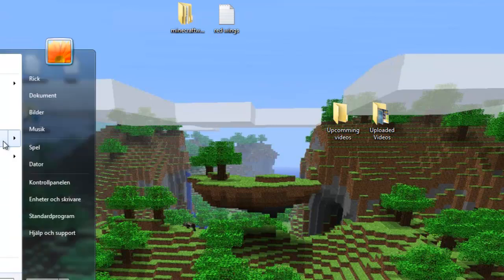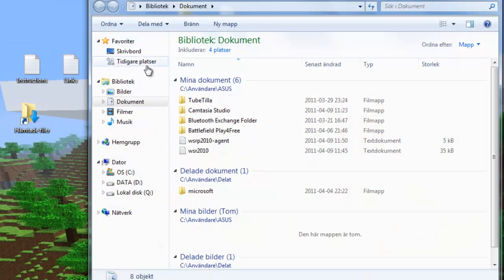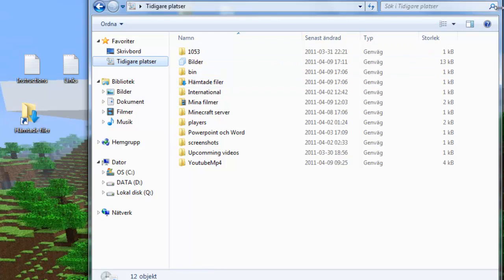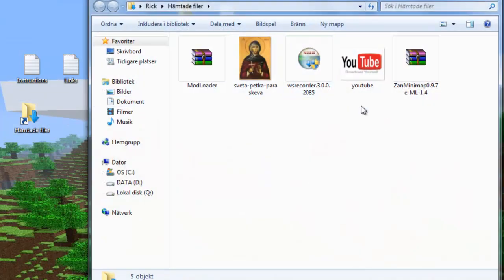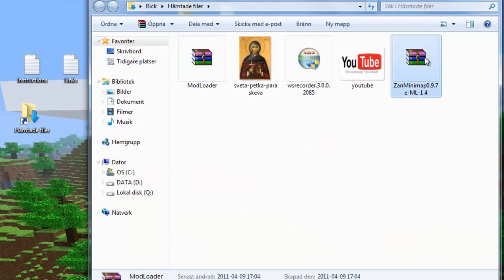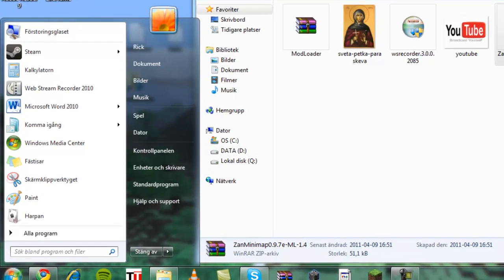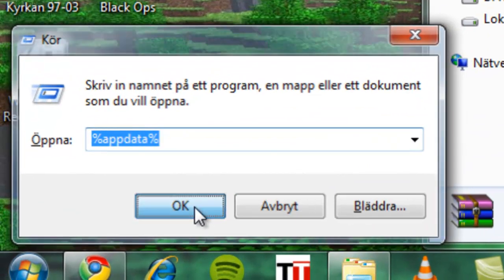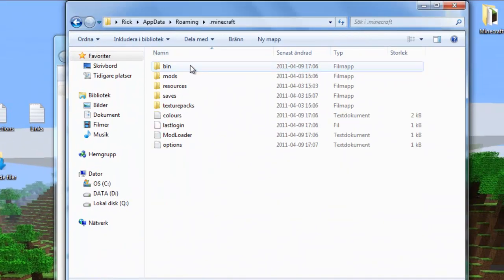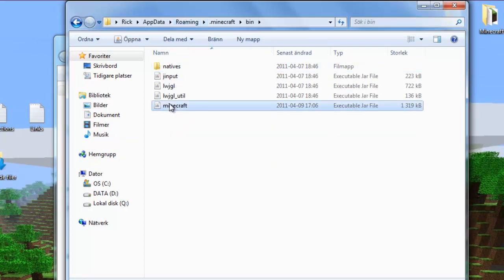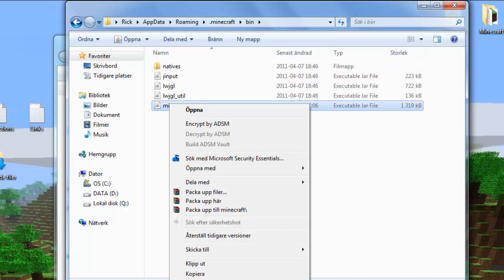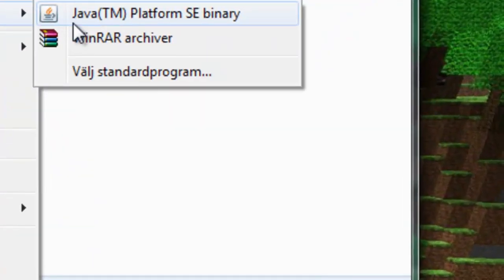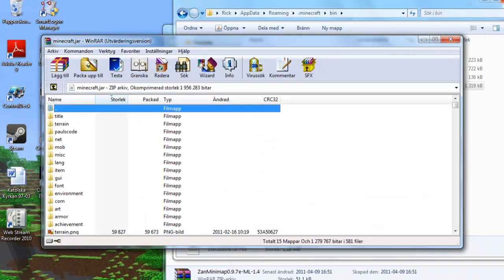And yeah, so you go to where you have your downloaded files. I have them in this folder, so there's the Zans minimap, and that's the modloader which you need. So you're gonna go ahead and write run if you have English computer, and then you write app data and then bin, and then open Minecraft jar with WinRAR archiver. There we go.